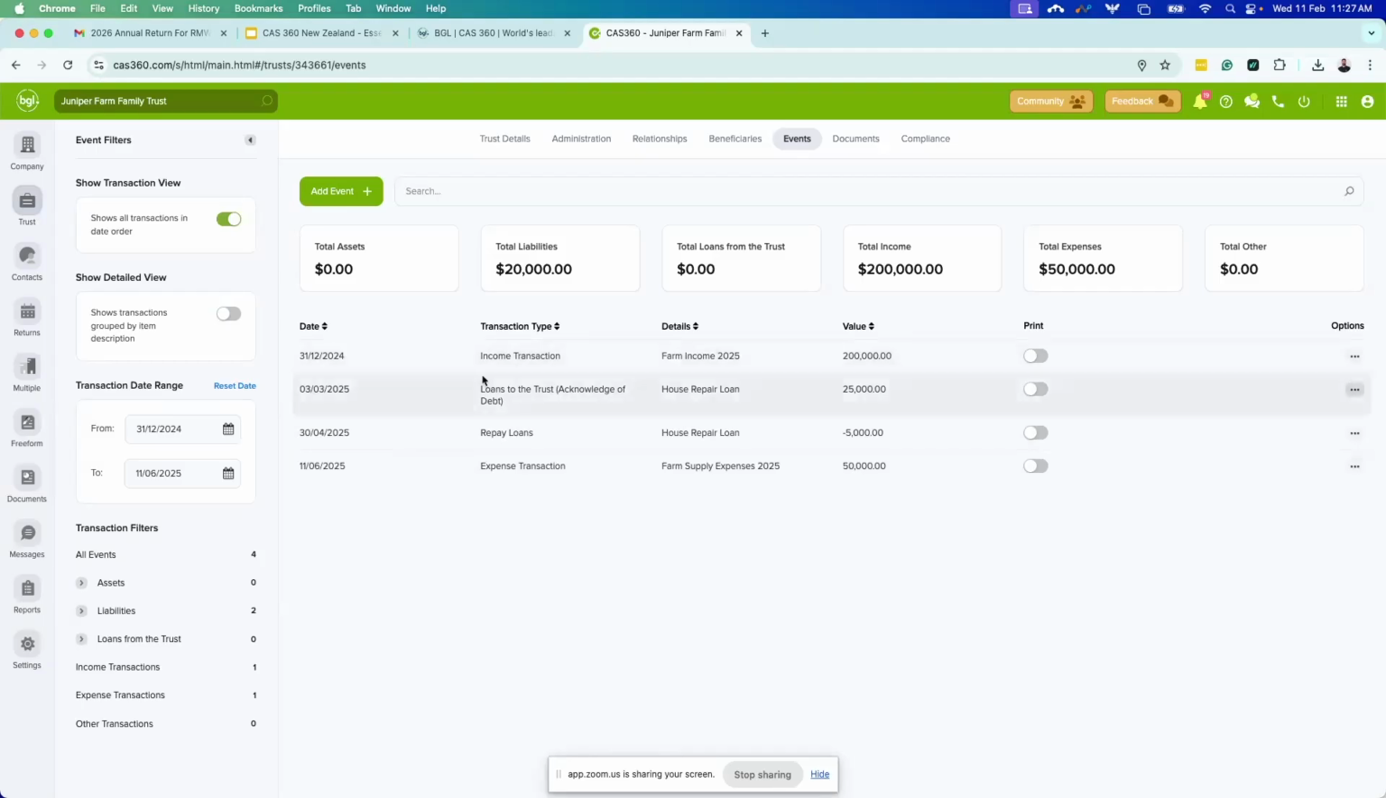So I've inputted a range of different transactions, from income to loans to repayments of the loan, as well as transactions for expenses. But what you do get straight off the bat is not only can you see the amounts for that, but you get these nice totals up along the top that will give you an instant snapshot of, let's say, the total liabilities this trust has or the total amount of expenses there are.